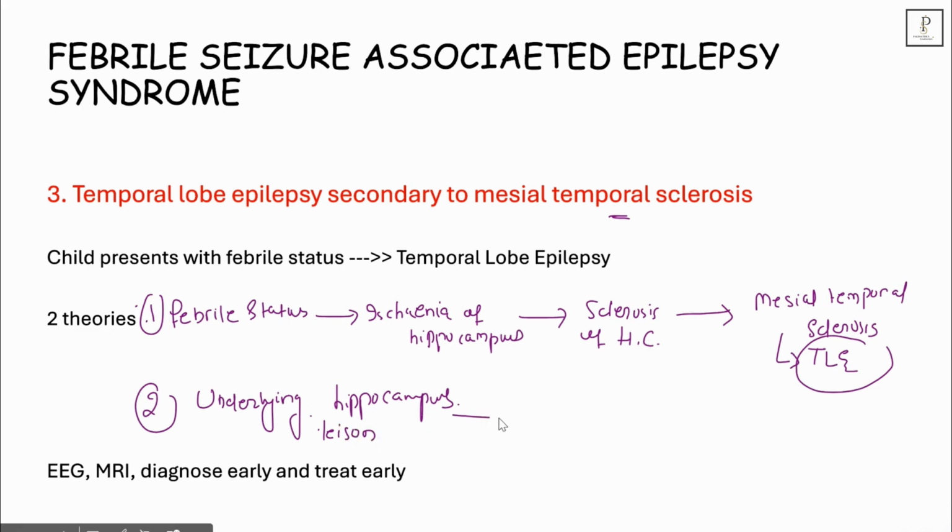A hippocampus lesion that will cause or that was manifest as febrile status. So there will be an underlying hippocampus lesion that will manifest as febrile seizure. Okay, and later you will find out temporal lobe epilepsy. So if you diagnose it to be temporal lobe epilepsy, or if you are suspecting temporal lobe epilepsy, to diagnose that, EEG and MRI need to be done yearly, and the child should be treated yearly.